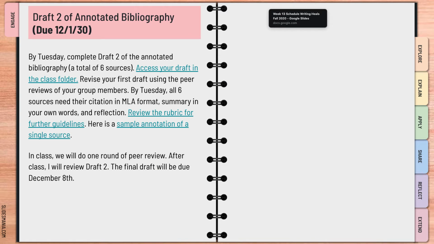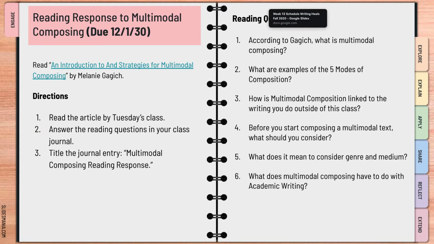You'll have some time in class to get some peer review, and then we'll be discussing the article on multimodal composing. In this article, you have the link here on this particular slide, and here are the reading questions, and you'll need to respond to these questions in your actual class journal.